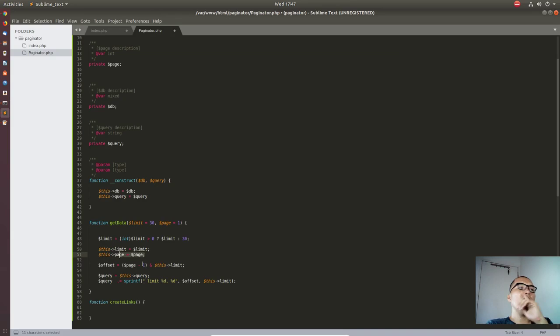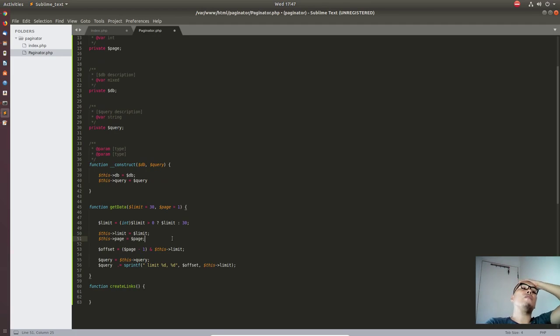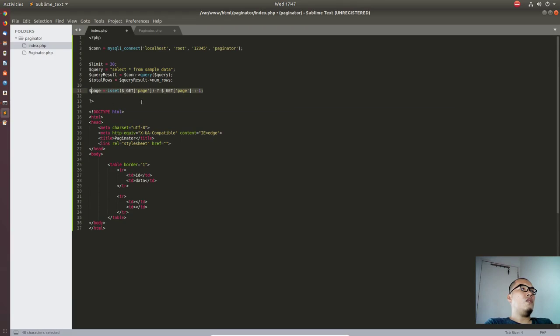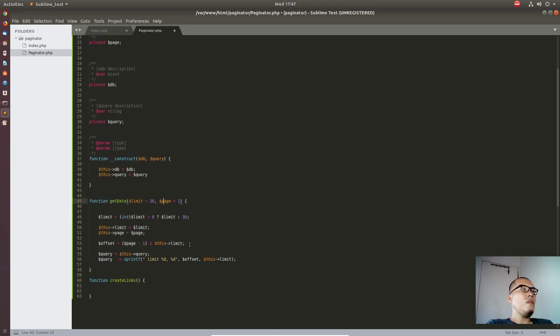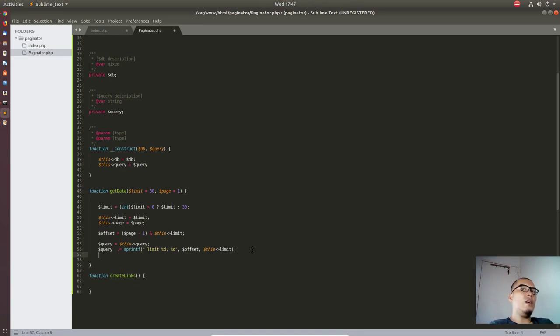Okay, so we have page here. I think we don't need to check if the page is set or not, because it's default to 1, and also it's checked here. If not set, then we set to 1, right? So I think we don't need that one. Okay, and then we need the query. So we're gonna call the DB, and then we're gonna query, pass it the query variable.